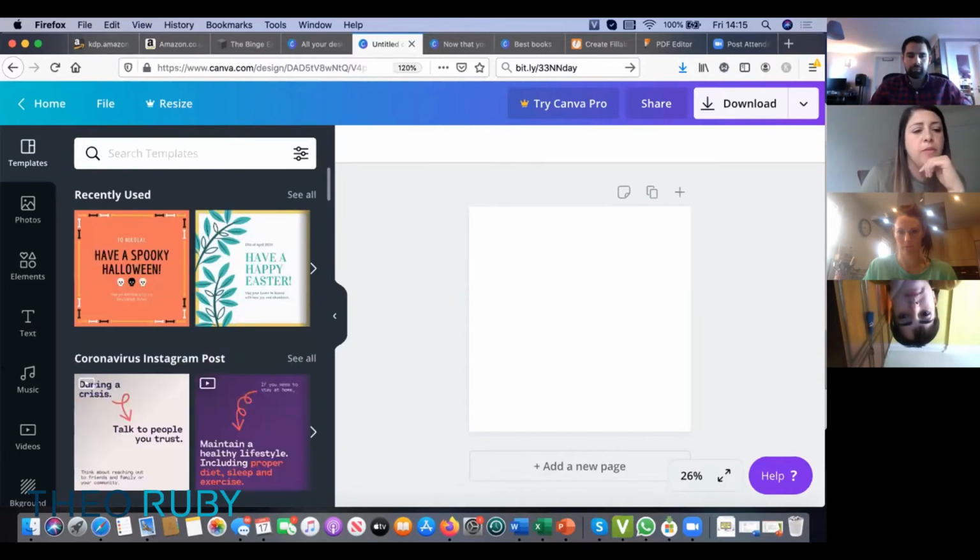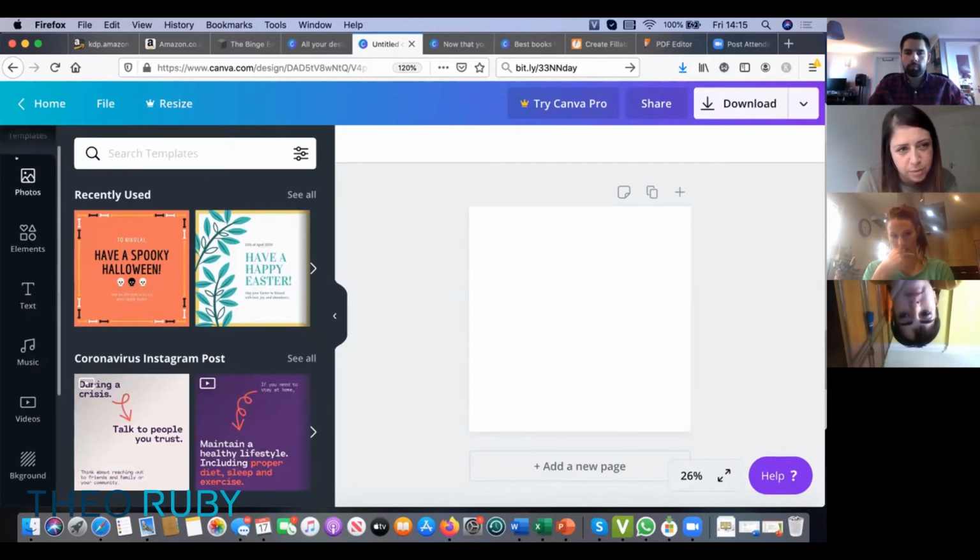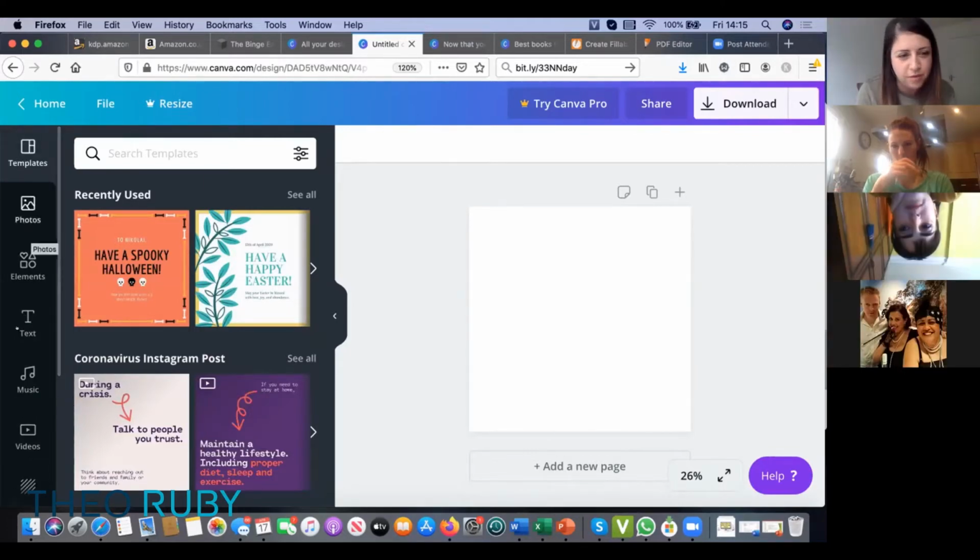So if we were going to start with, let's say, something that I do a lot of, uploading photographs and then putting things on top of that. If you want to upload a photograph that's on your computer, you've got the Uploads tab down this side. We're going to go through some of these in a bit more detail. Theo's going to cover some and I'll cover some.